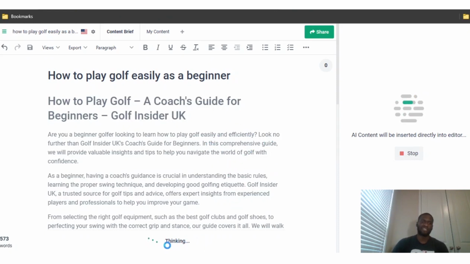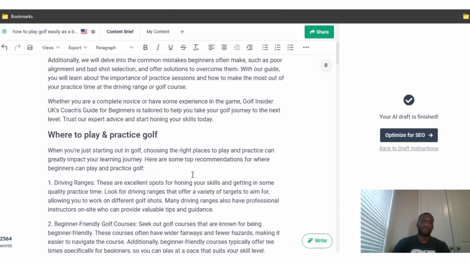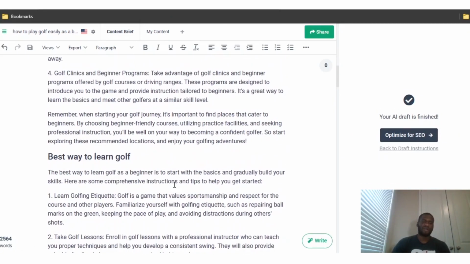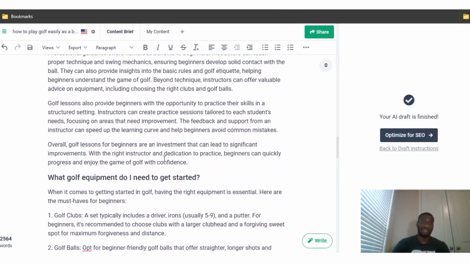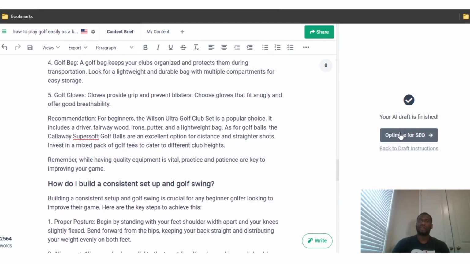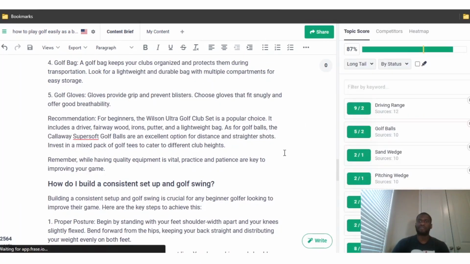And you're gonna see right here when it says thinking, and you're also gonna see the word count over here increase or decrease. So as of right now, it's increasing. Okay, now it's written 2,564 words for you, just like this. Very beautiful. Now you want to click on optimize for SEO, and it's going to give you an SEO score.